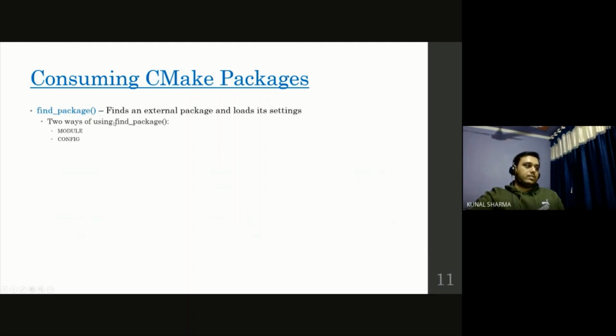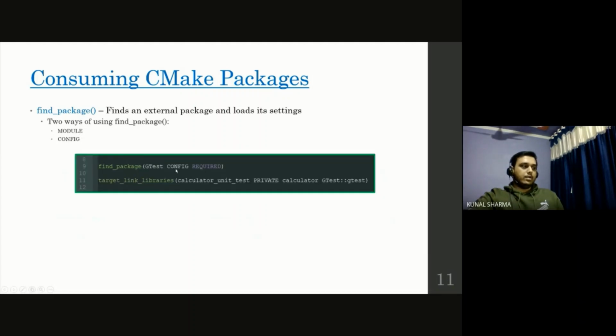And then there are two ways of using find_package, which is module and config. The only way that I've at least seen till now, and in most of the cases, the config way is the way to go. Of course, the module way is also there. By default, if you do not specify anything here, then CMake would go first the module way and then the config way. So you need to specify this config keyword. We'll see exactly how things work, but I wanted to specify that we would be concentrating on the config mechanism.